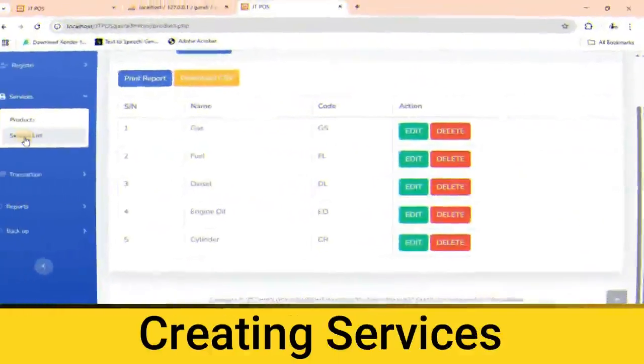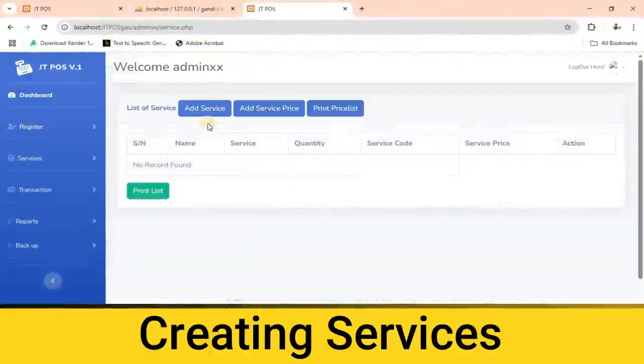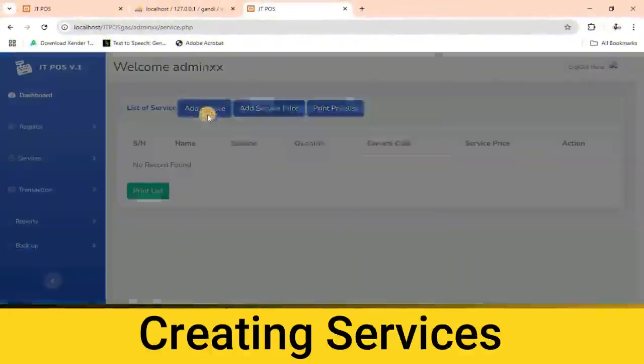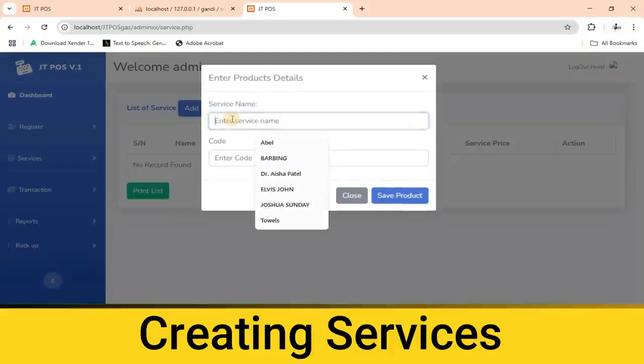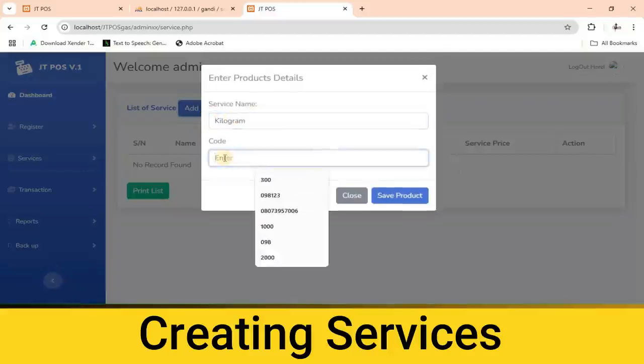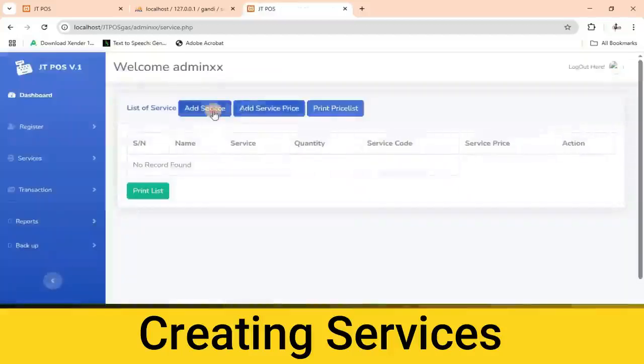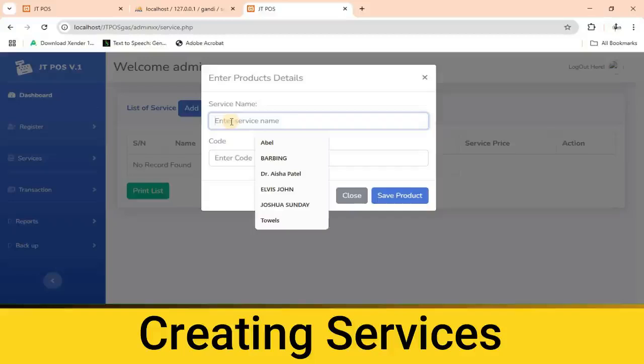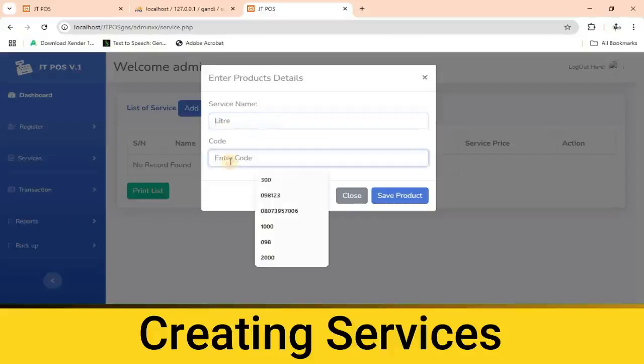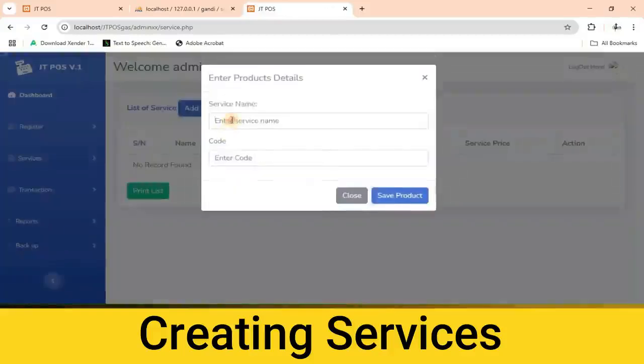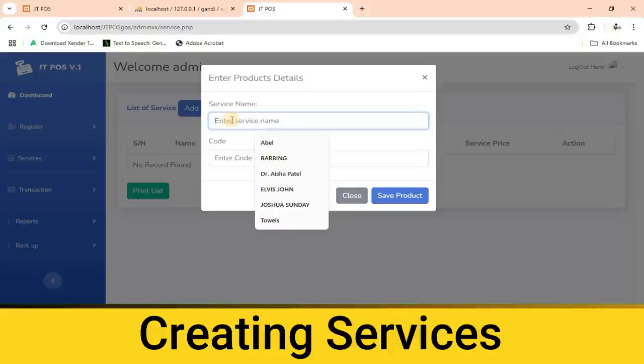I'll now head on to service list, and on the service list I'm going to be creating some services. So the first service I want to create is in kilogram, and I'll give it a code kg. I'll save this. I'll create another service, maybe liter. I'll give it a code of L. I'll save this. Then I'll create another service, maybe for cylinder, that's for sales of cylinder.